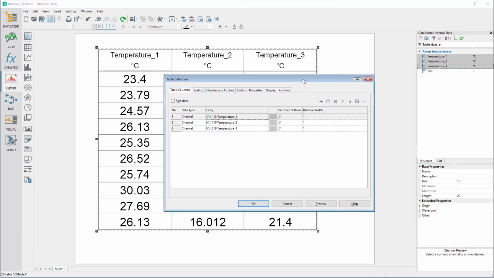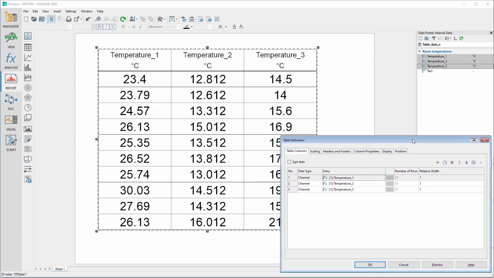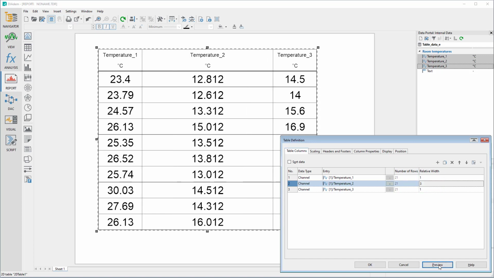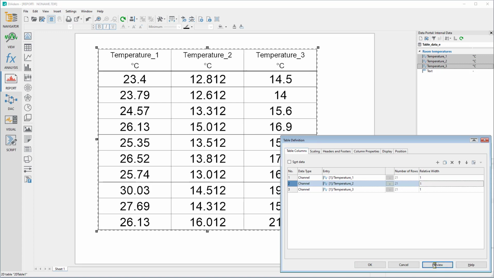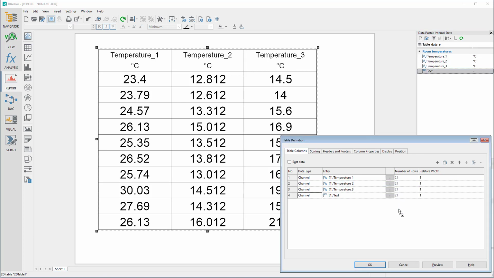Double-click on the table to open the main table definition dialog. This dialog shows the data to be displayed, the number of rows, and the relative column width. You can add new columns or copy, delete, or move the existing entries in the list.